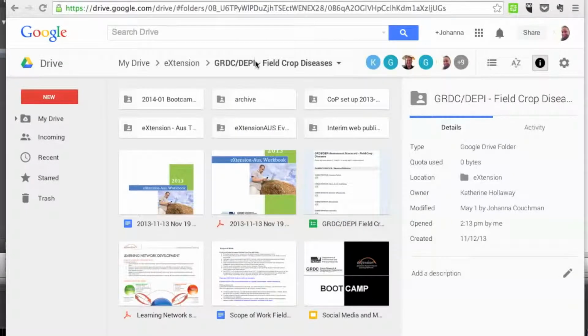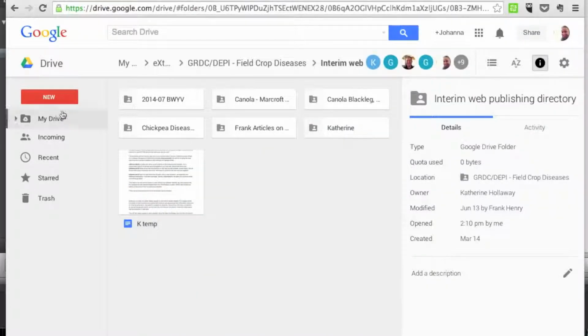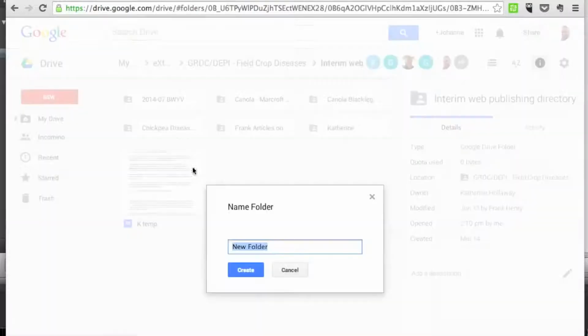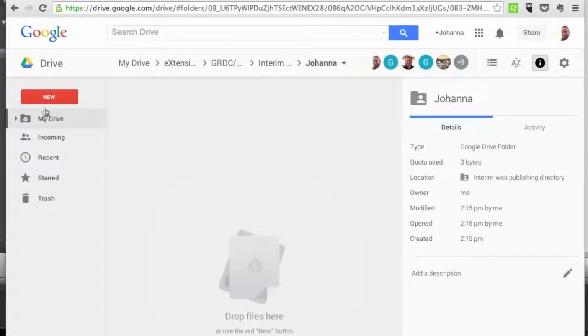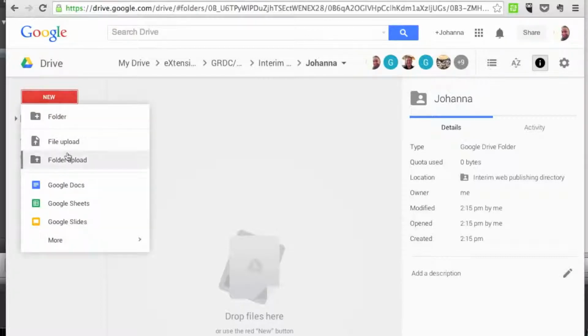If you choose to use Google Docs, you can do this from within the shared GRDC DEPI Field Crop Diseases drive. Anyone from within this community can edit and share this content. You can create a new document by entering this drive and opening the interim web publishing directory. Start by creating a new folder for yourself or that topic area. And then click on the red New button to create a new document.